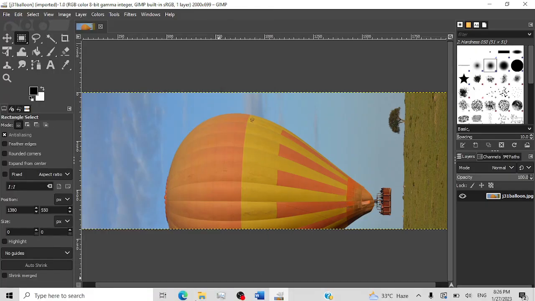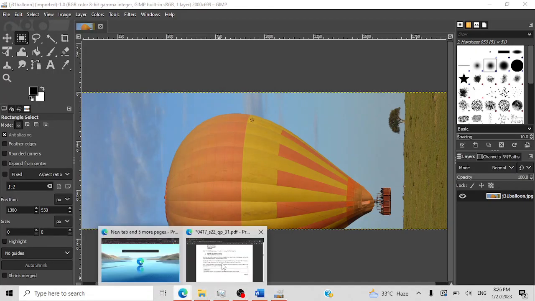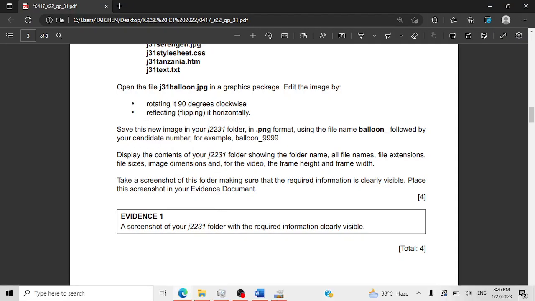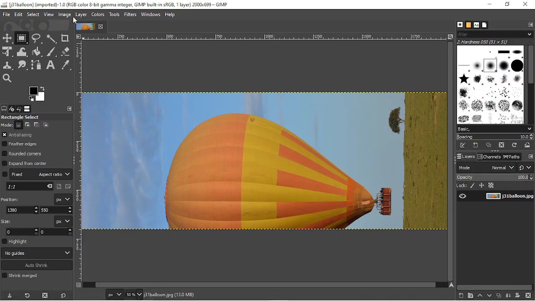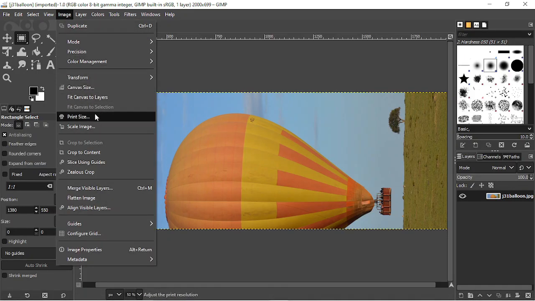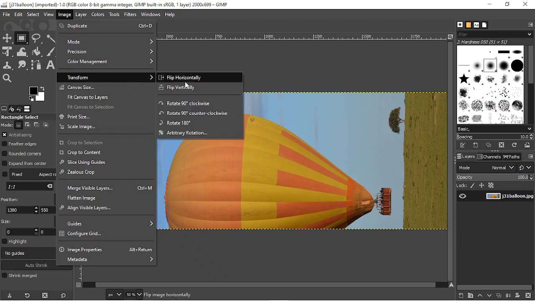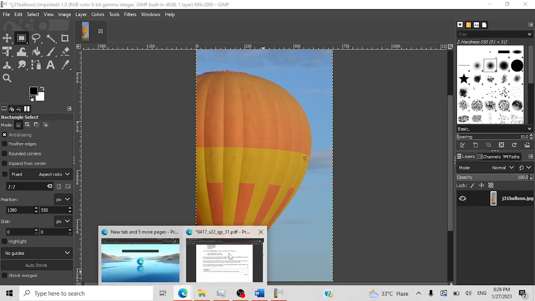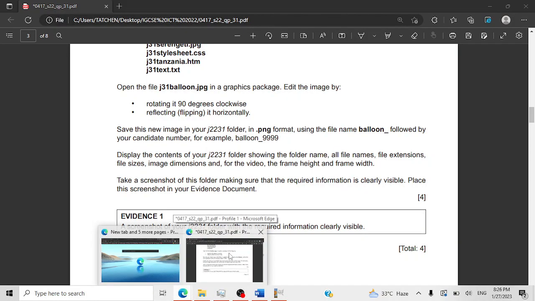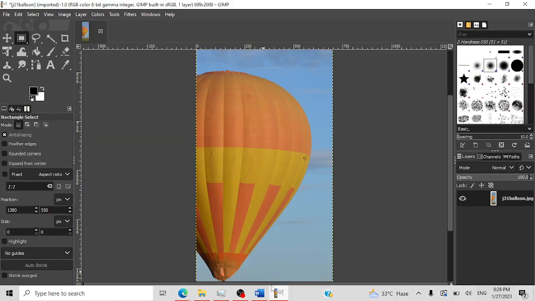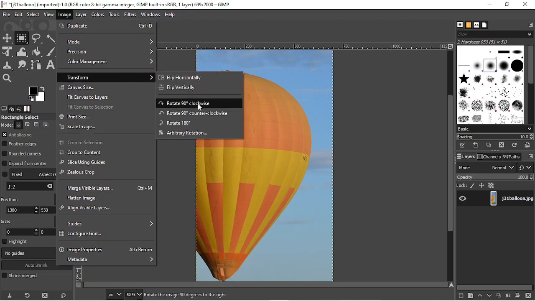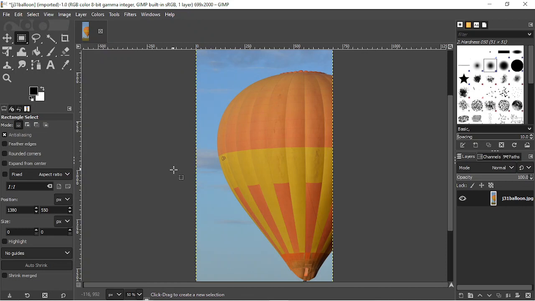Okay, we have our image opened. So next thing it says, we should rotate it 90 degrees clockwise. So I'll go ahead and do that. Image, transform, rotate 90 degrees clockwise. Good. Next, we are supposed to reflect it, flipping it horizontally. So I'll also do that. Image, transform, flip horizontally. Okay.